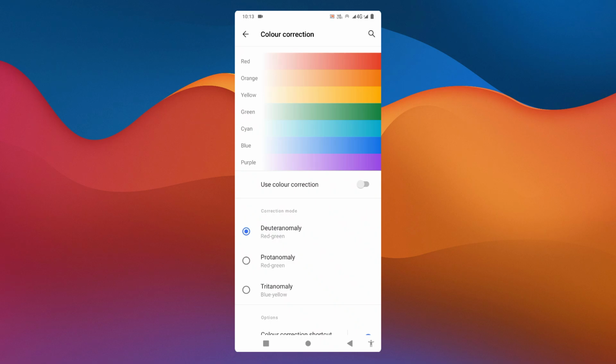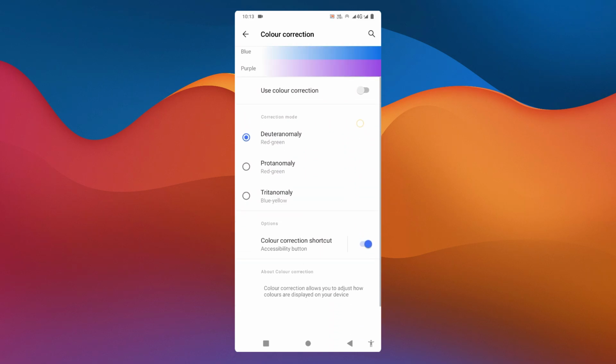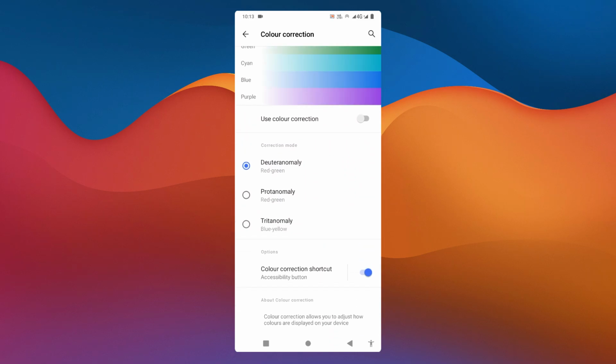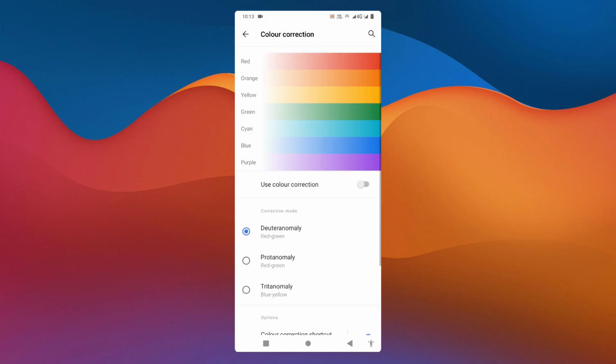If you don't want this problem to happen again, go back and scroll down to Color Correction Shortcut. Turn that option off as well. This prevents the feature from being enabled accidentally using a shortcut.